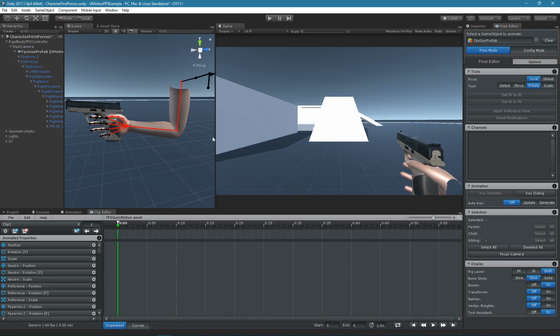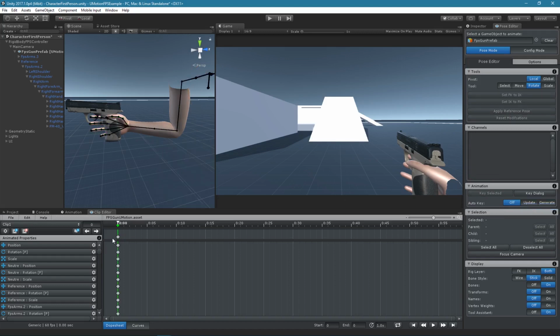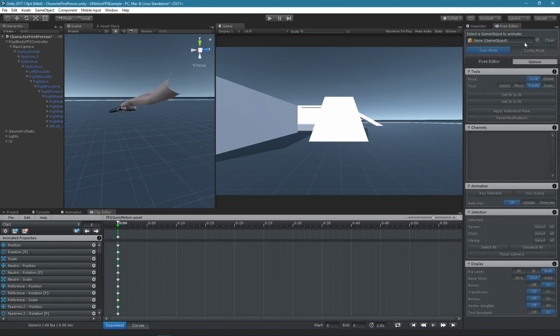Therefore, I'm going to store the modifications as keys so that they are not lost. I do that by selecting all bones by pressing Ctrl A. Then I click on Key Selected, Key All to create keys for every property, even if it wasn't modified. By clicking on Clear, I can leave the pose mode.